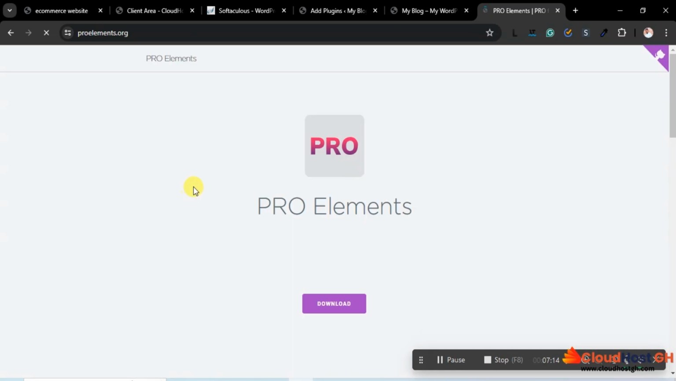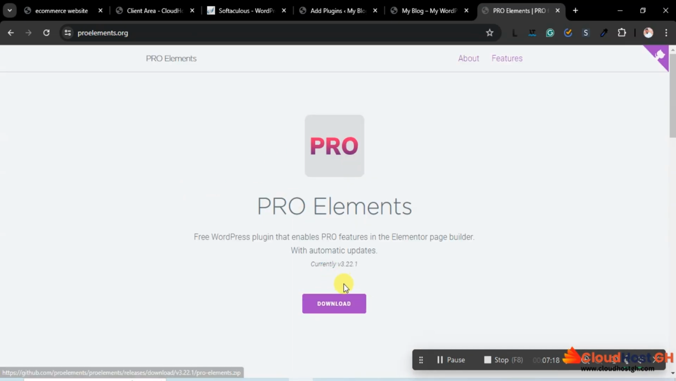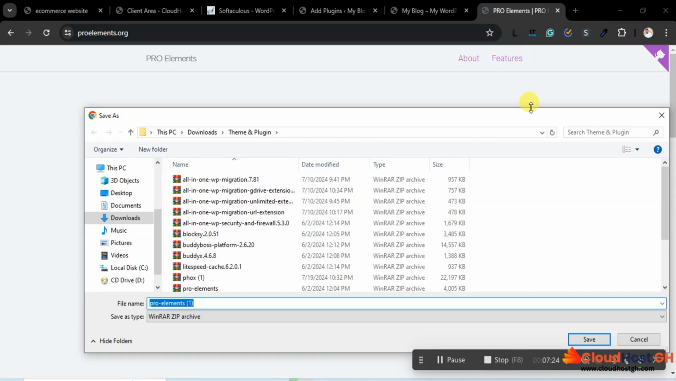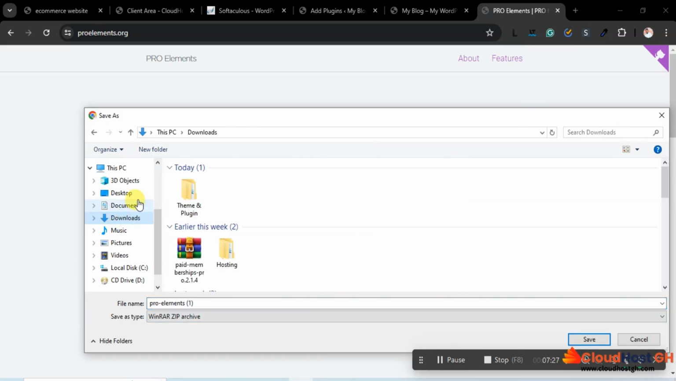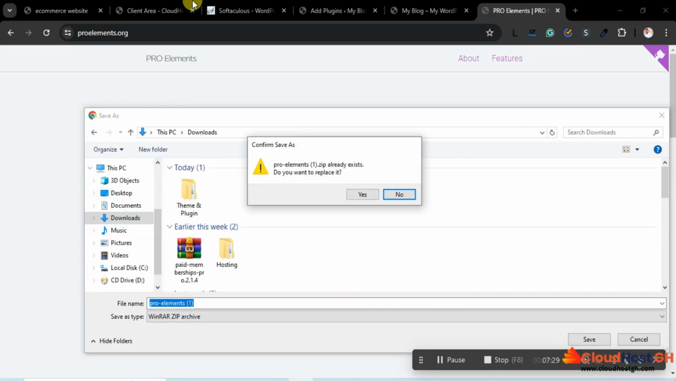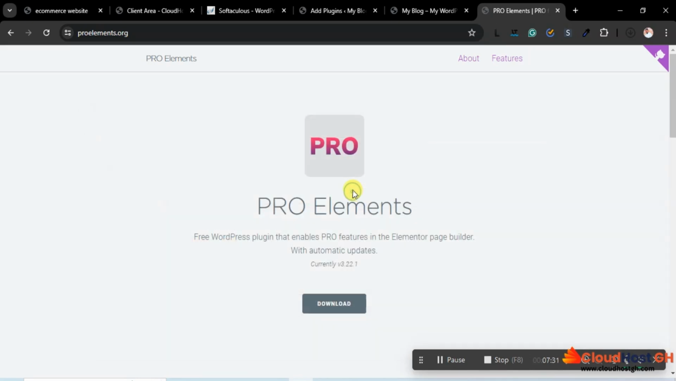So I will click on that. You come to the official website and you download it from here. I already have it, so I'm not going to do that. Let me click that. The download is ongoing, so I can just put it here. So that's it. Place it.